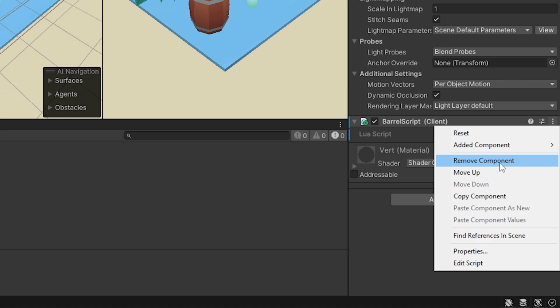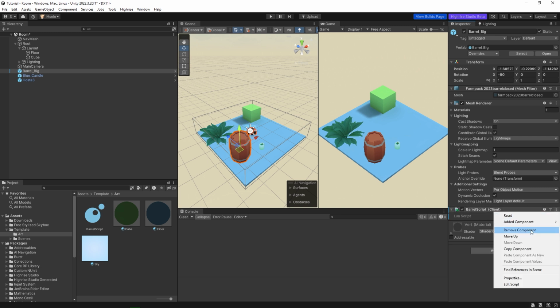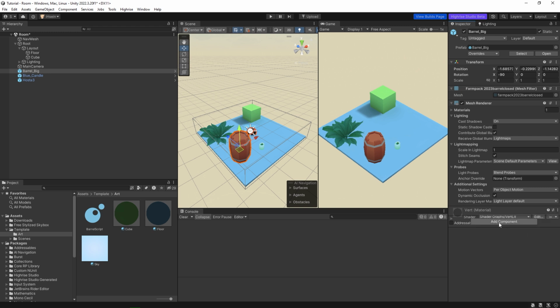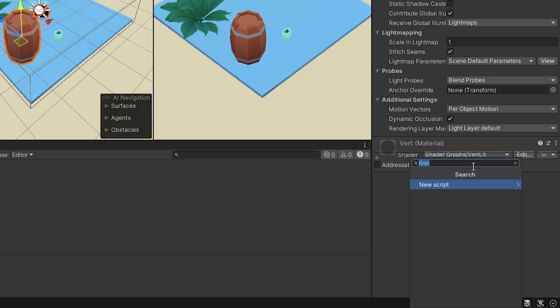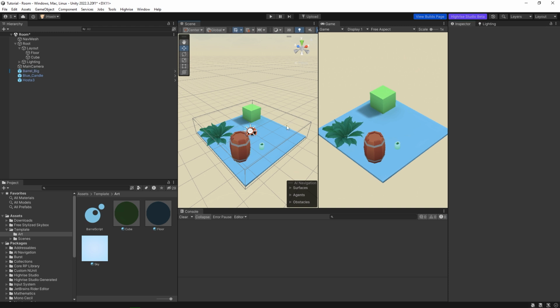If you delete this one, if you do remove component, and you just hold and drag the script and put it in the inspector. Again, there's another way. If you remove component and you just do it using the button right here, if you click add component and then you search for barrel script, you're gonna find it right here, and just click on it. And that's it. That's how you add a script to the game object.